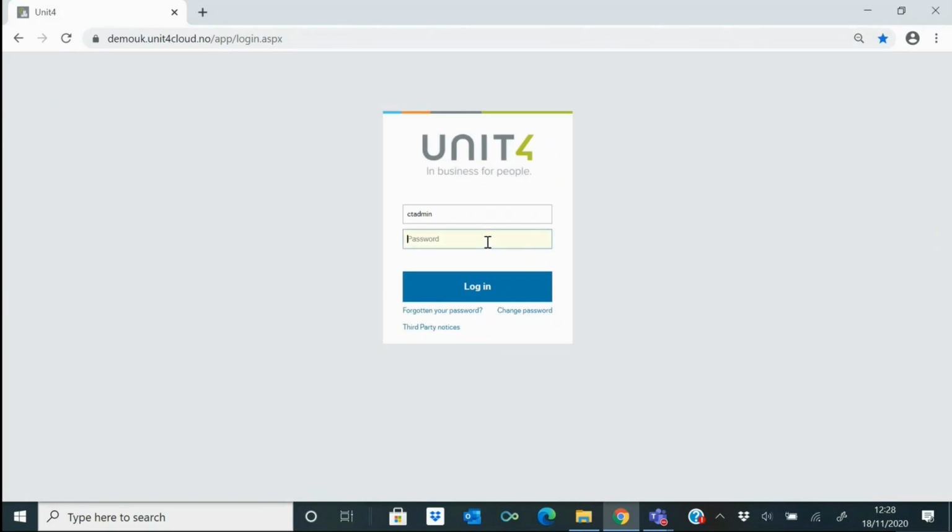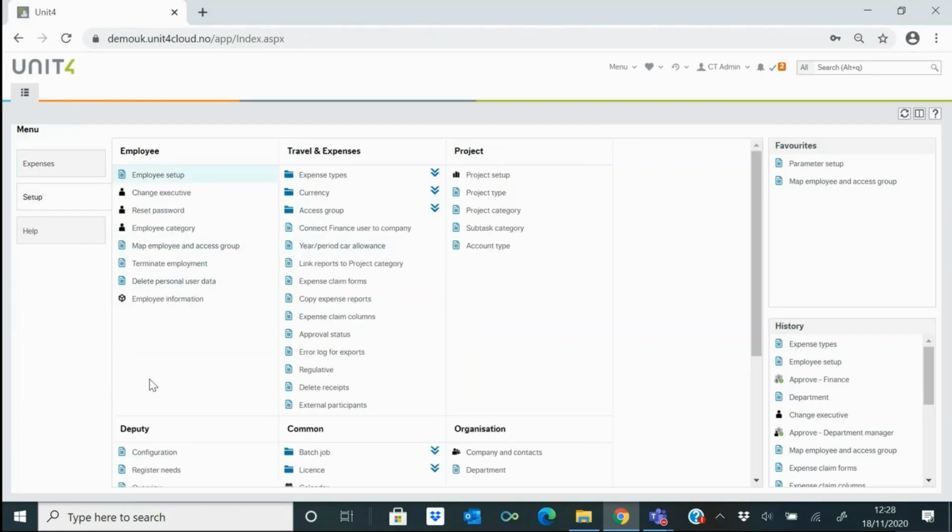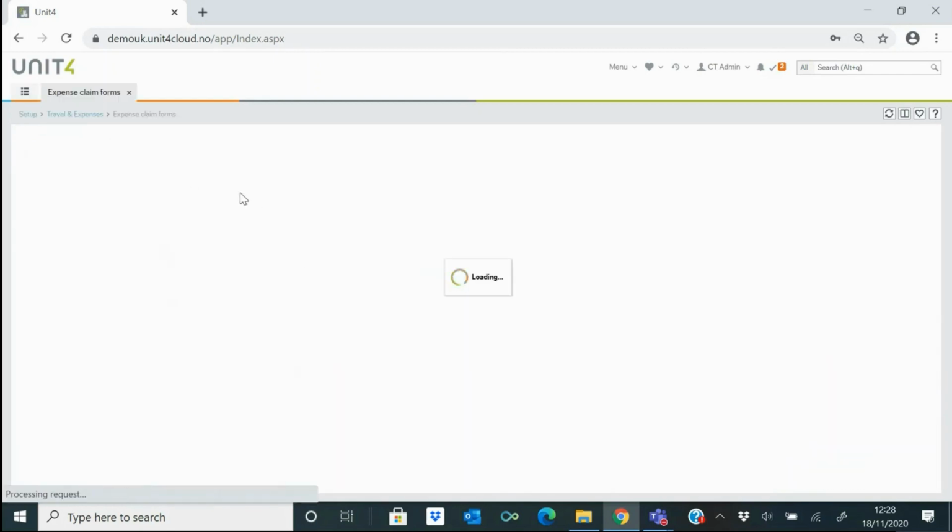To give you a bit of insight into this, I'll just sign on as an administration user. And you can see here we've got a setup menu. So effectively, when we're configuring the system, a lot of it comes pre-configured, and organizations set up their employees, the details of their employees, what the codes that they're going to be used, and what the posting codes are in the nominal. You can set up user-defined claim forms.